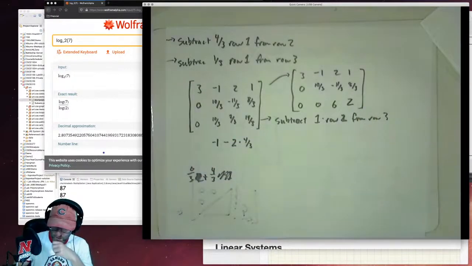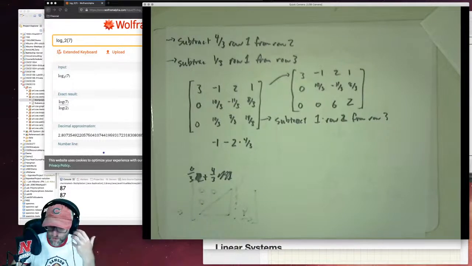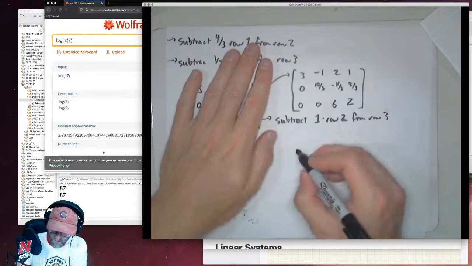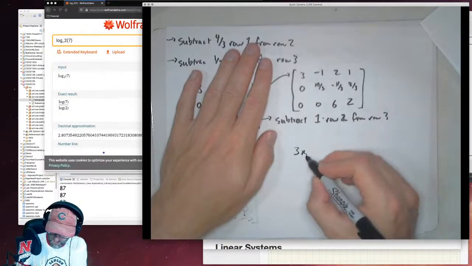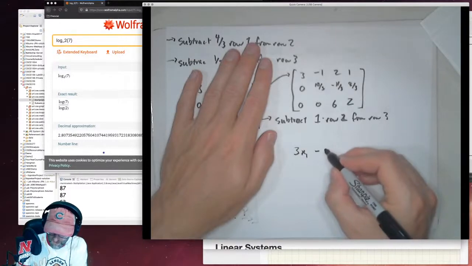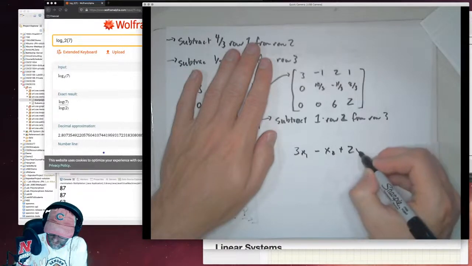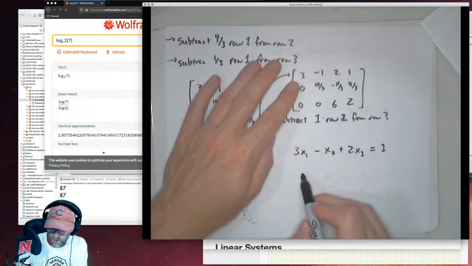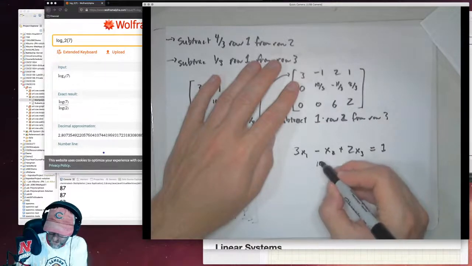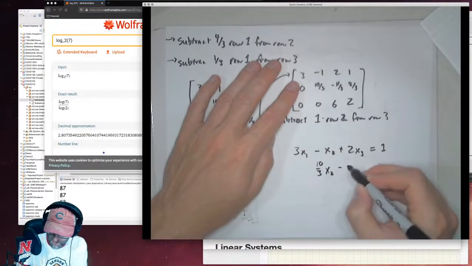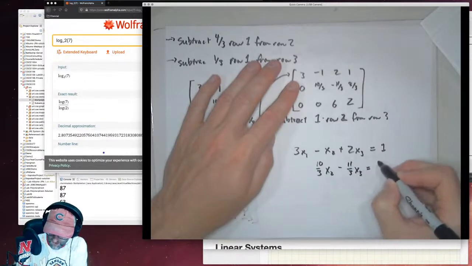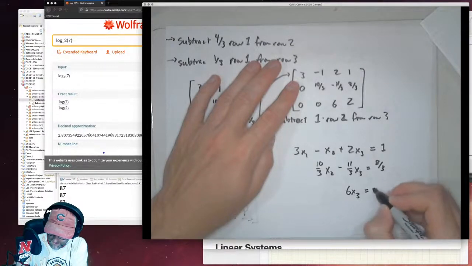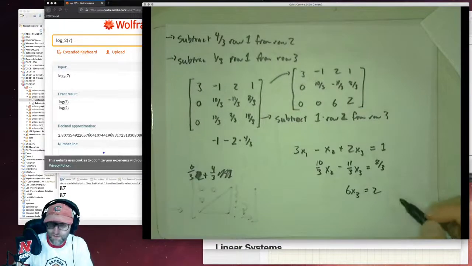There. What does that correspond to with respect to our equations? What we've done with these simple matrix operations is make it so that we've got the following system. 3x1 minus 1x2 plus 2x3 is equal to 1. That's our first equation. But since we've got this as a 0, that first unknown in the second equation has dropped out: 10 thirds x2 minus 11 thirds x3 is equal to 8 thirds. And then finally, at the very end here, we've got that 6x3 is equal to 2. How has that convenienced us?